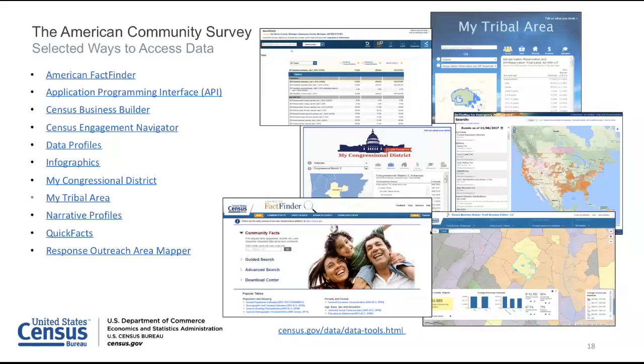There's also data profiles and infographics and lots of new other ways that you can access data from the American Community Survey and other programs that I mentioned earlier, like some of the economic census data or the county business patterns. Some of those business program data is available through the Census Business Builder.